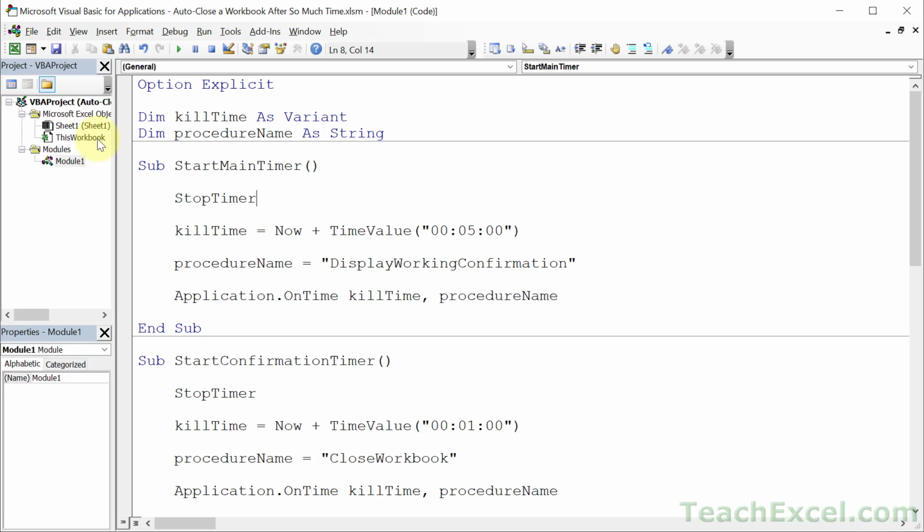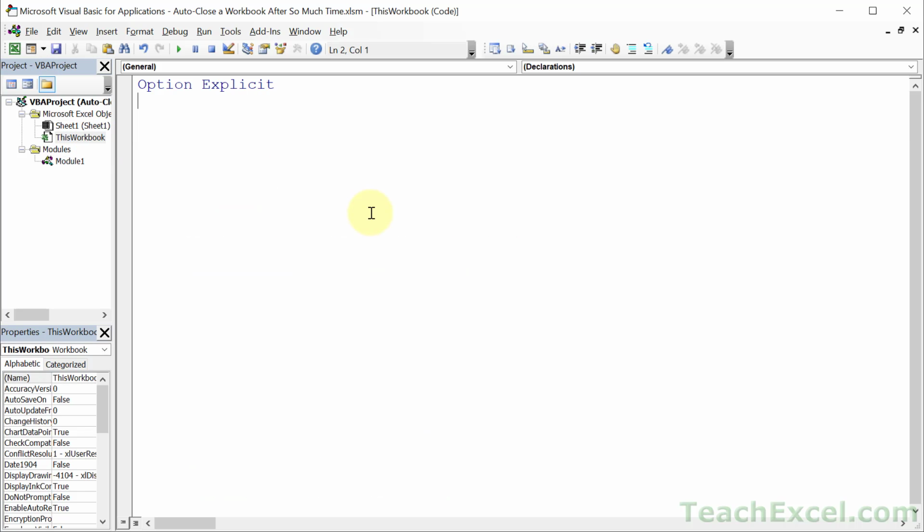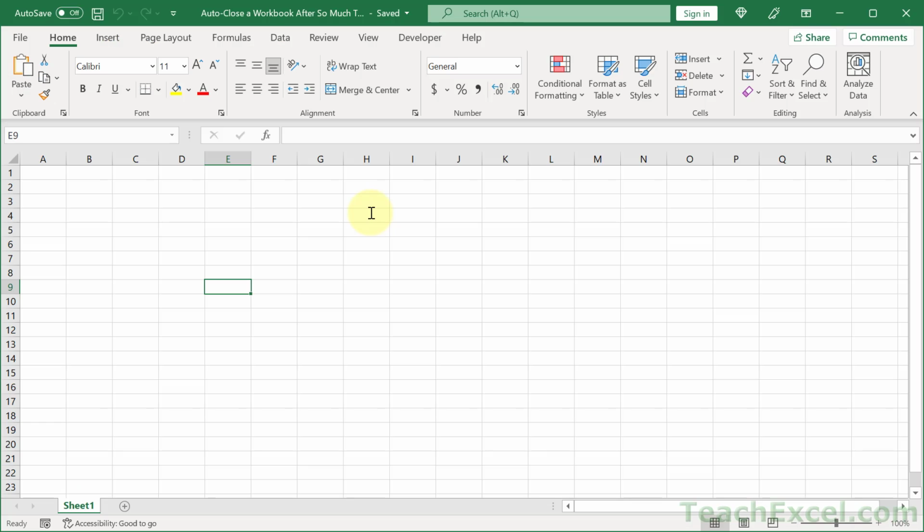Now let's go to ThisWorkbook. What we want to do here is have events that are going to tell us if the user is actually doing something or not. Because the problem is there's no event that says, hey, the user is moving his mouse over here, the user is looking at what's going on. We can't just get a single event like that. We need to check for smaller things.